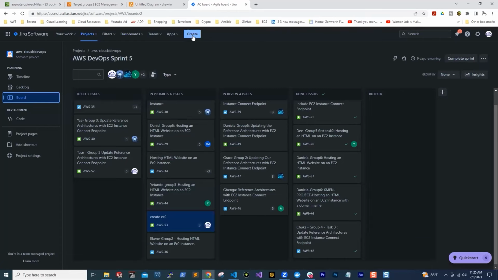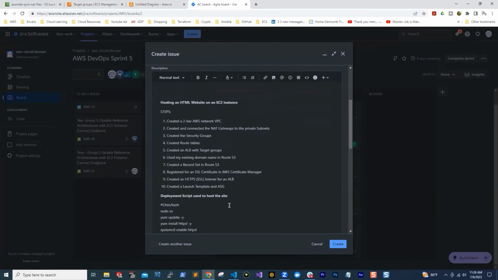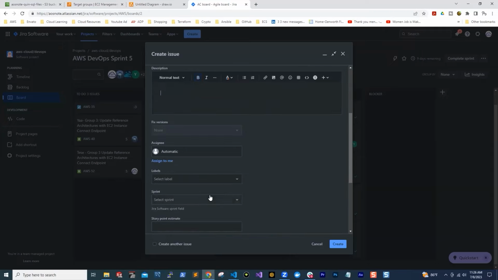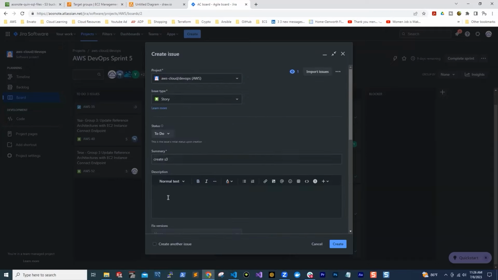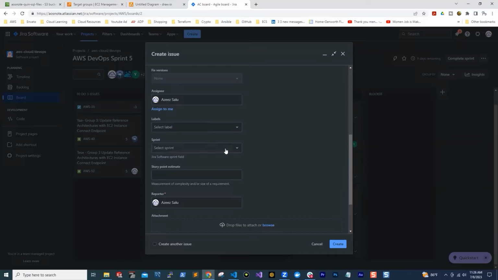You're going to click create. It is a story. You give it a summary. Once you give it a summary here, you add your description. I'll fix this later on. I'm not sure we changed the settings, so that pops in there. So you give it a summary, you give it a description. Once you enter your description, assign to me, and under sprint, this is where you select the current sprint.